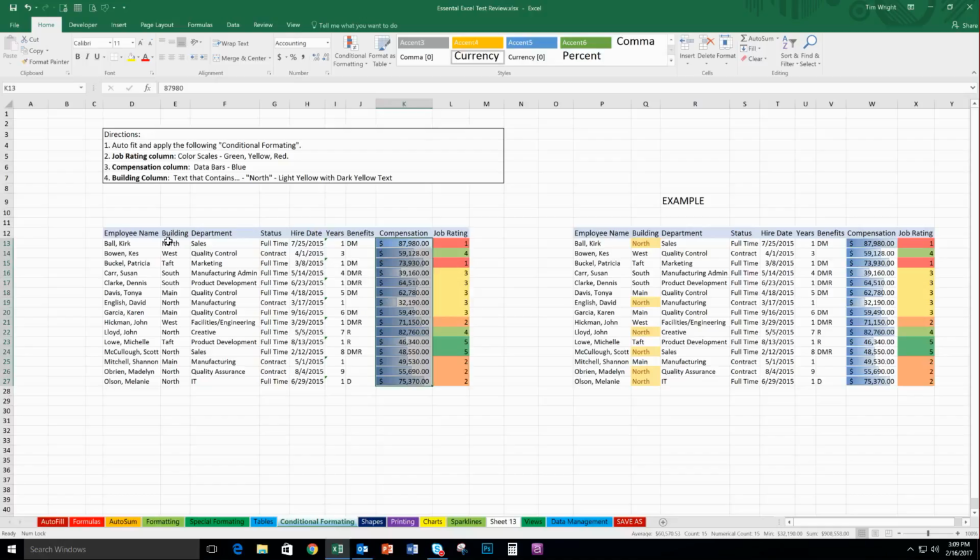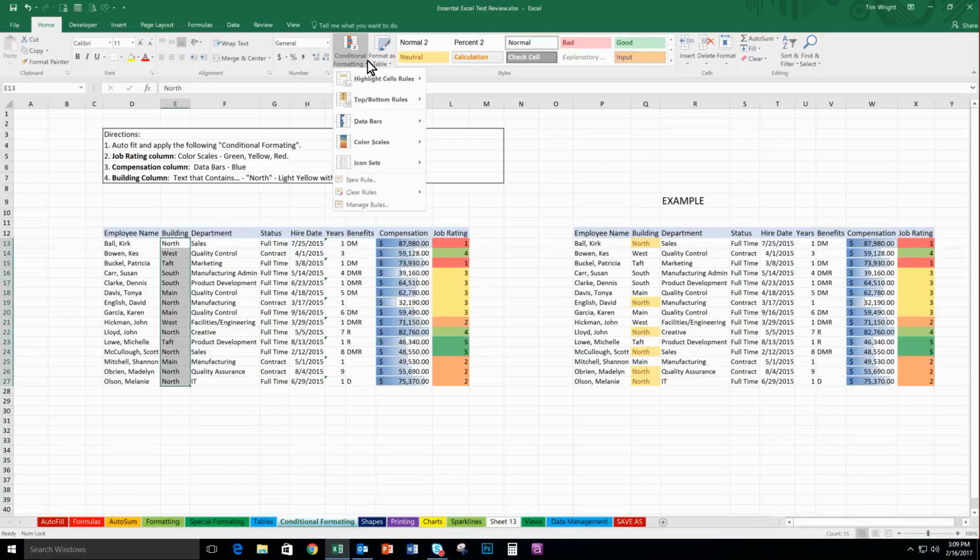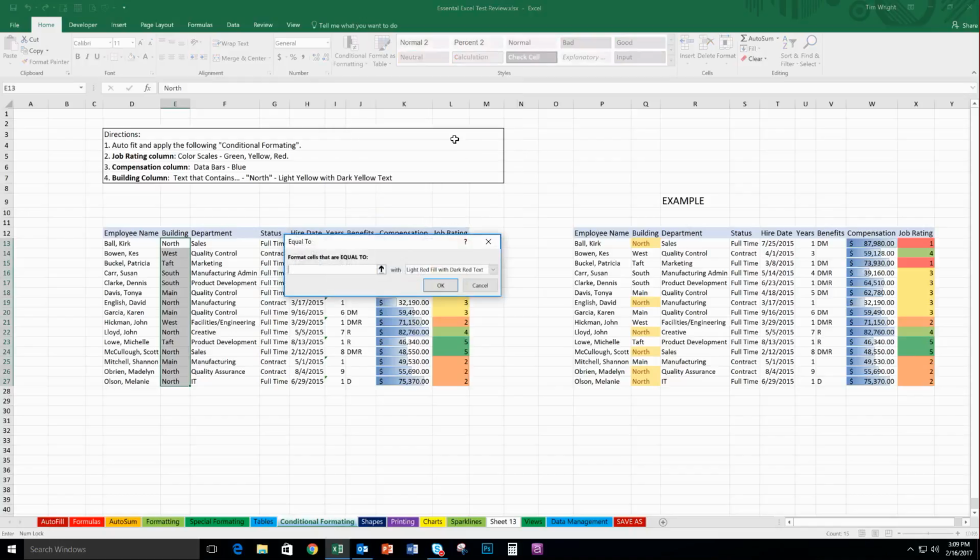And the only one that's a little tricky is I want a rule that every time it says north, highlighted in yellow. So I select everything, conditional formatting, highlight cell rules. So these are rules. Like, what are you going to do if you see something? Well, if it's equal to, if format the cells that are equal to north. I did all caps, but it still worked.